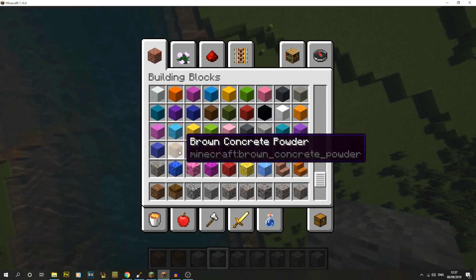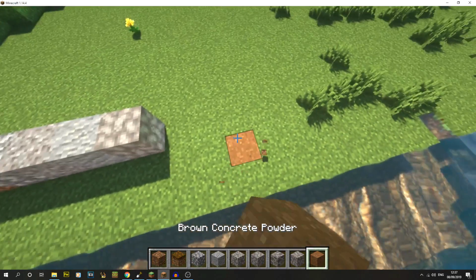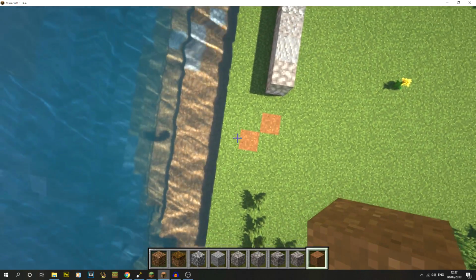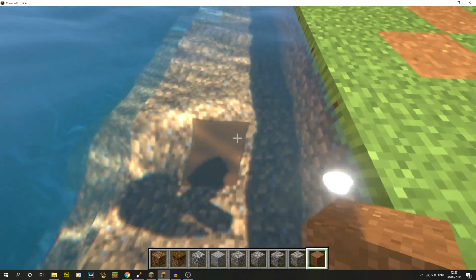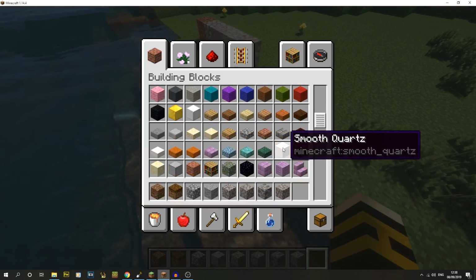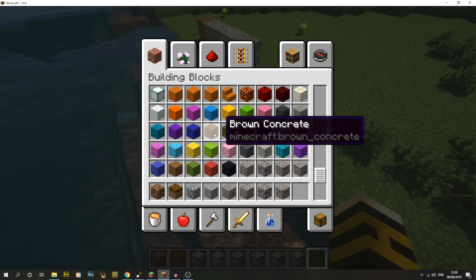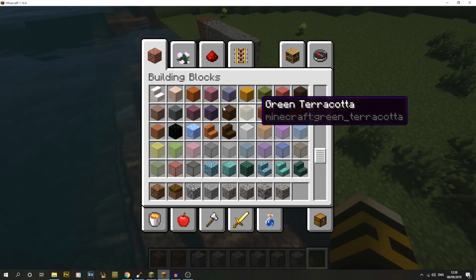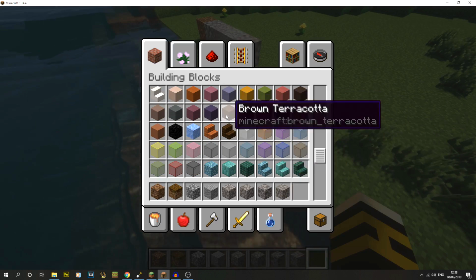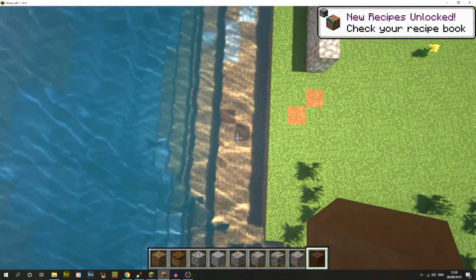Now, unfortunately, we can't really use the brown concrete powder. I quite like the brown concrete powder for light brown paths. Of course, as soon as it hits the water, it'll turn into concrete, which makes a lot of sense. But I don't actually think the brown concrete really works. I just think it's too brown, and same with the terracotta and things like that. For me, it just looks a little bit strange when you actually put it in there.